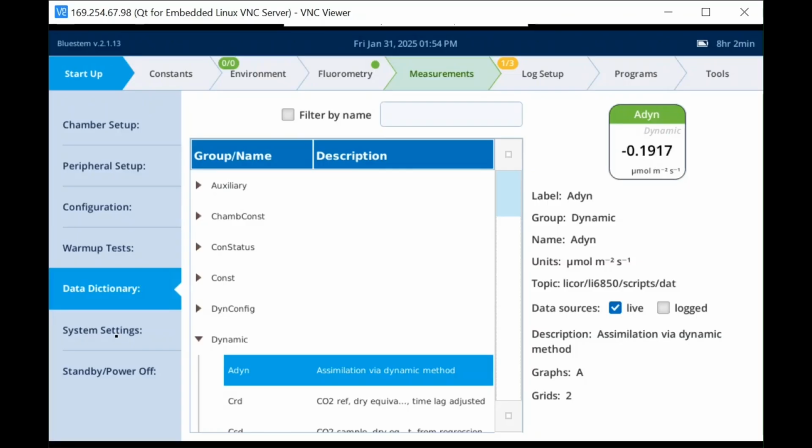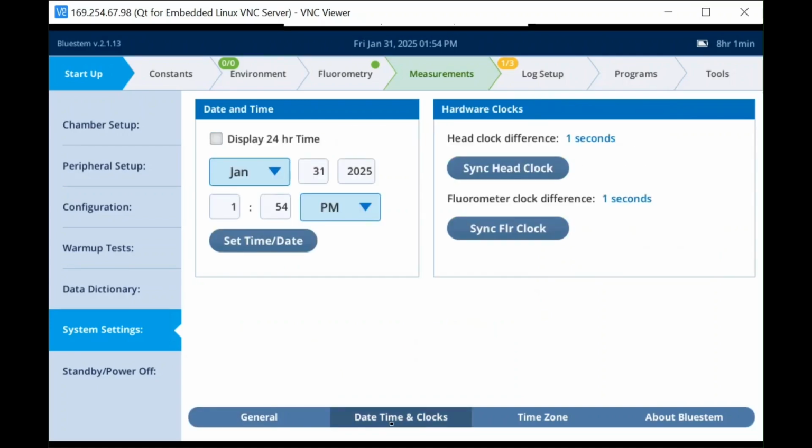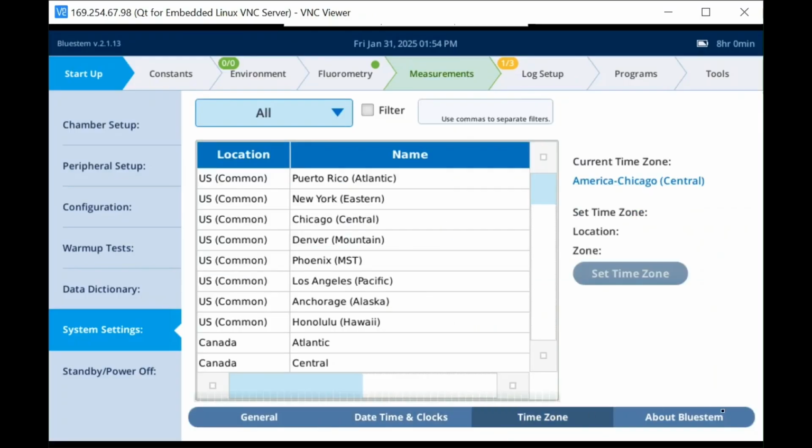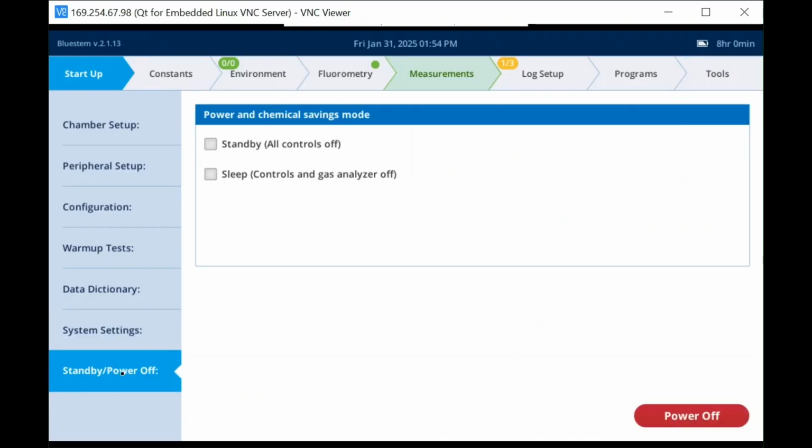Below the data dictionary are the system settings. These are general settings for the 6800, including testing your audio, the display, what preferences you want for the keyboard or number pad, and saving a system snapshot, which can be useful for you in science support if you have any questions about how your system was operating. System settings has the clocks and whatever date and time you're in, time zones, and then just some general information about the console software.